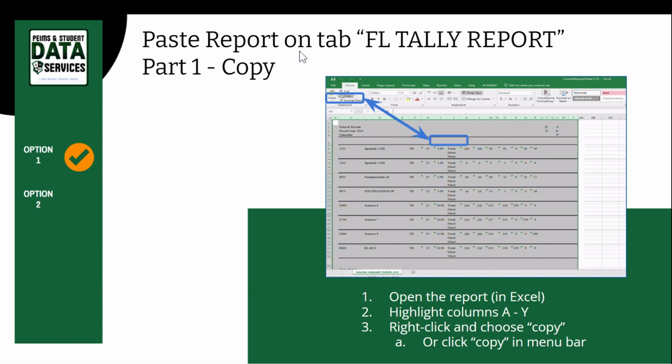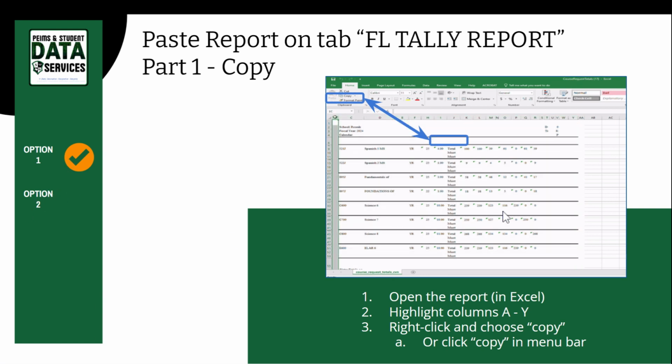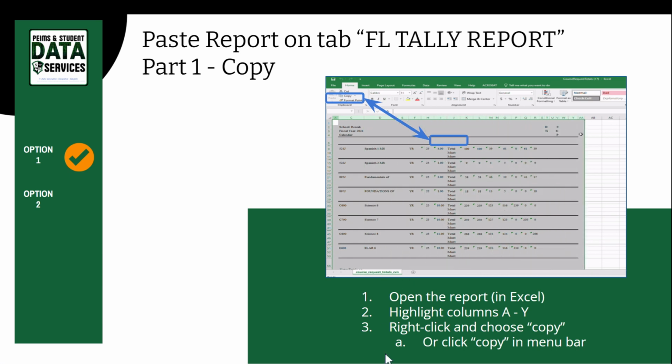Once you've exported the tally report, you will highlight columns A through Y, and then you can right-click and choose copy, or you can come up here and click copy. And that way you save this information to your clipboard. This is only required if you want the automatic option. If you are doing the manual option, you can just manually transfer the information you need directly into the spreadsheet.